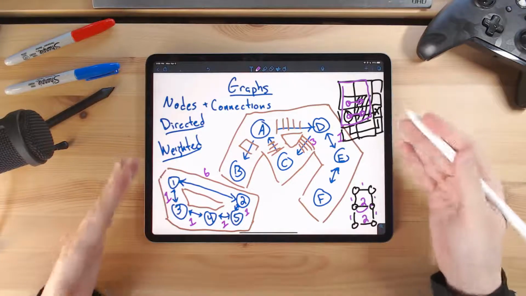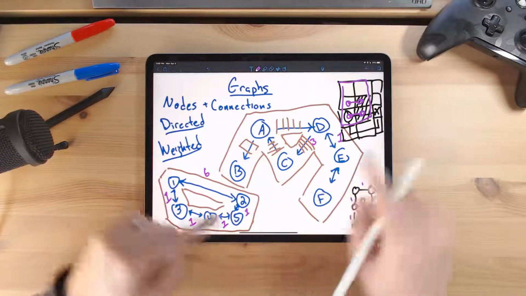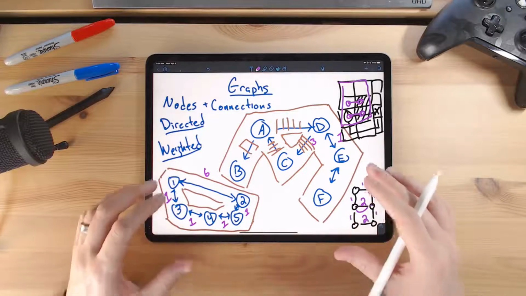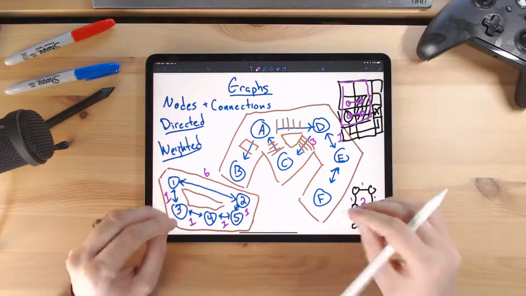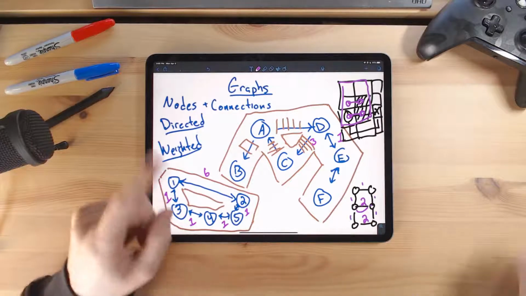So graphs, especially when you add in this idea of directed graphs where these connections can go either ways, as well as weights associated with our connections, can represent some really cool, complex stuff that you might not be able to represent well in other data structures.